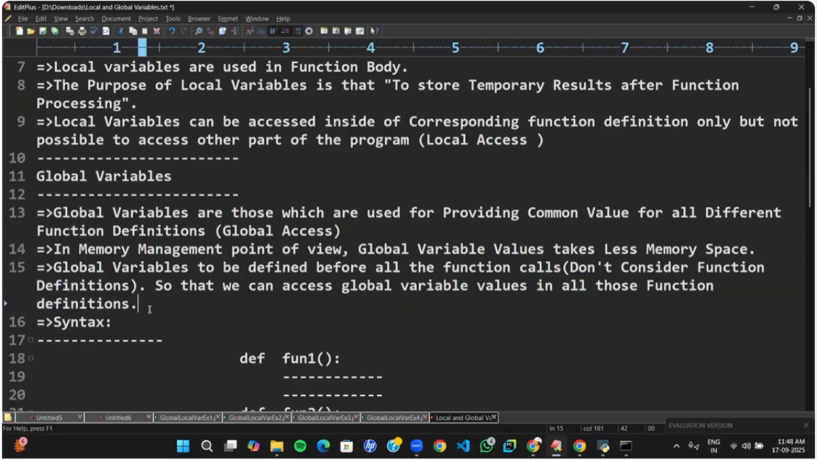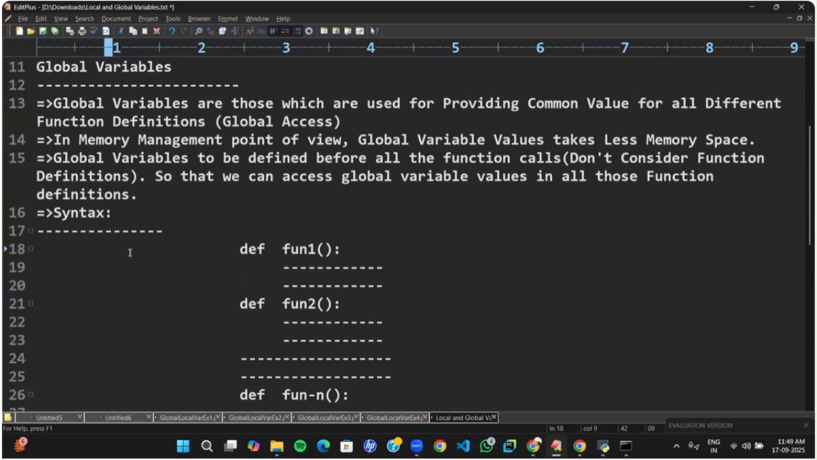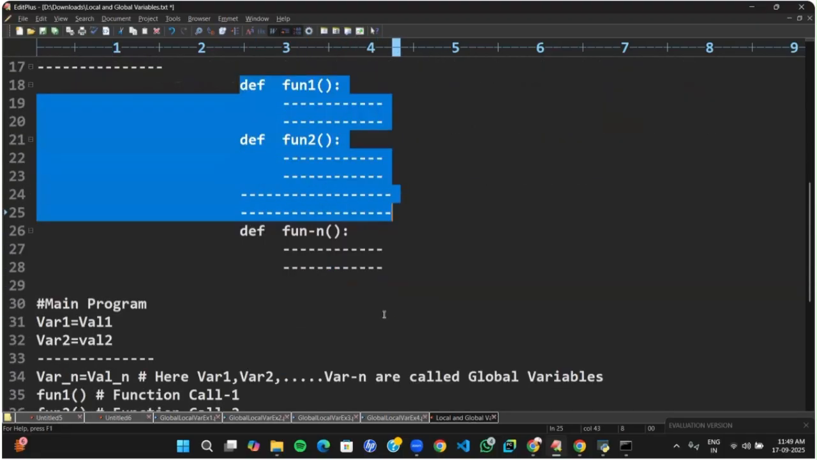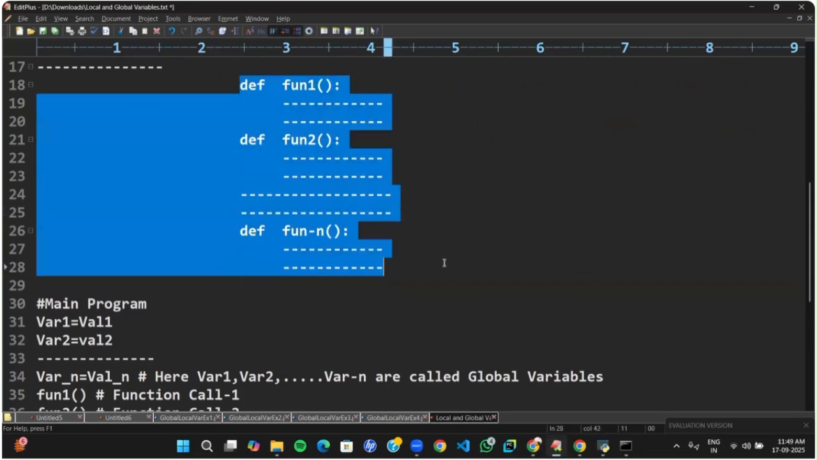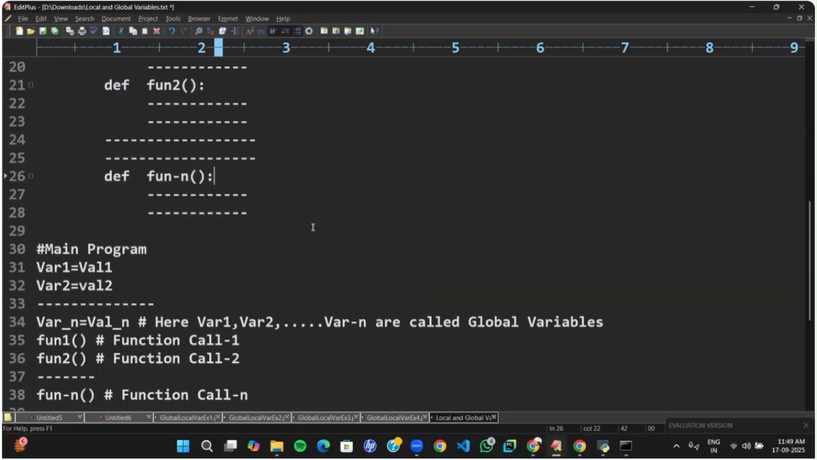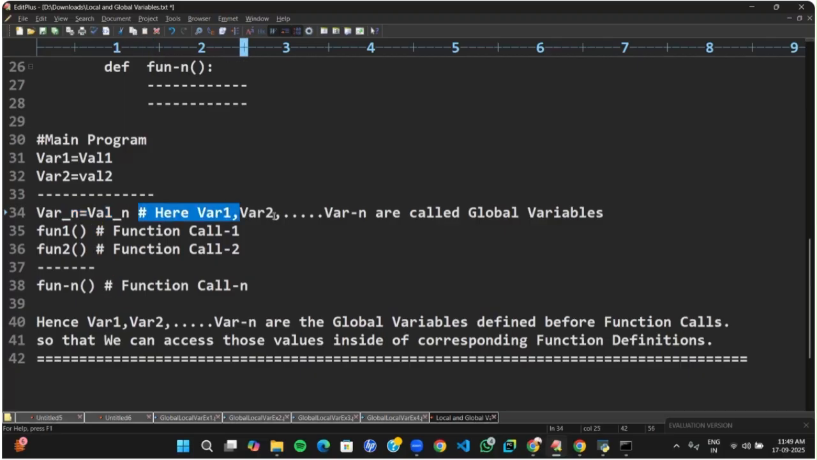In all function definitions, syntax I am going to talk. See that now? Function 1, function 2, function n, and here the main program I am going to take up. See students, I am having the main program: variable 1, value 1; variable 2, value 2; variable n, value n. What are these all called? Variable 1, variable 2, variable n are called global variables. Function 1, function 2 are called function calls, which are all defined before the function calls only. These are called global variables.